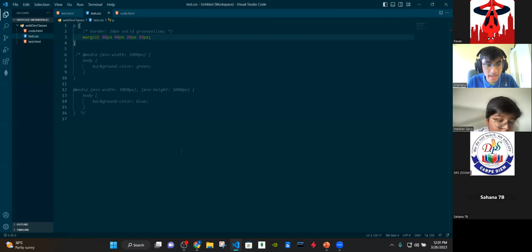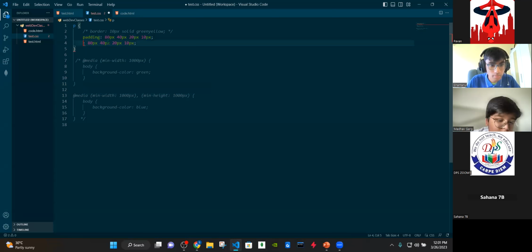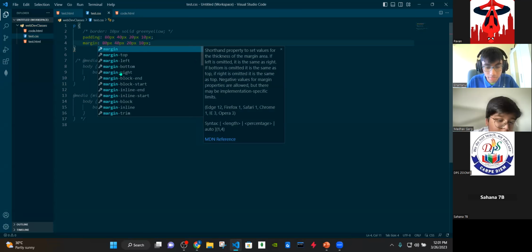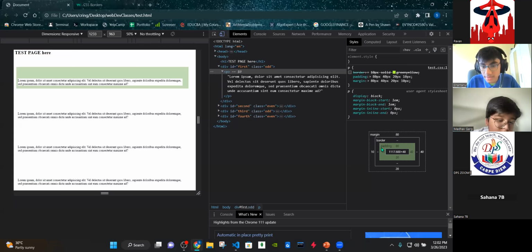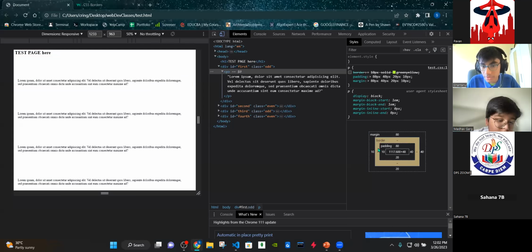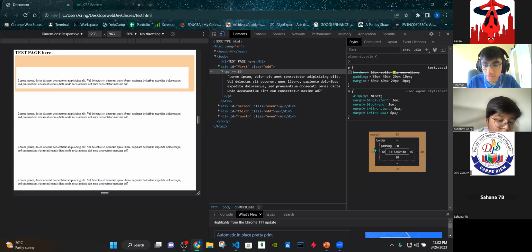And if I want padding and margin, I'll show you that they both have the same. So this is what it looks like. This is the padding, and then around it, this is the margin. So they're both looking the same. You can see each of them have padding and margin like this.